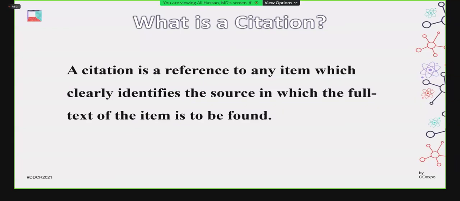So what is a citation? A citation is a reference to any item, whether it is a book or journal article, that identifies the source in which the full text of the item is to be found. Citation provides sufficient information to acknowledge the author and locate them.